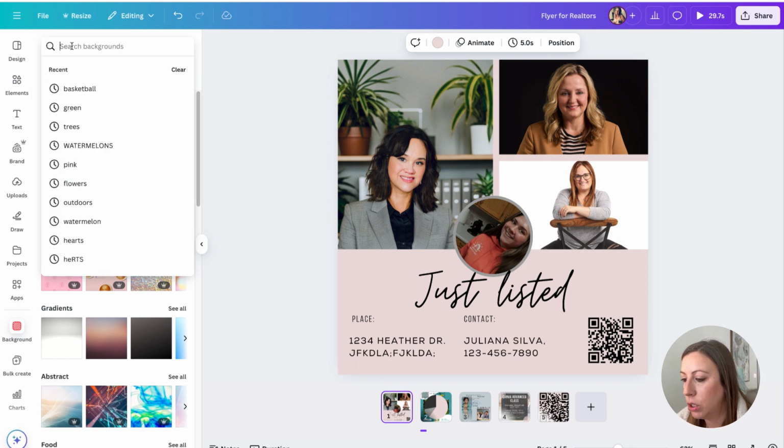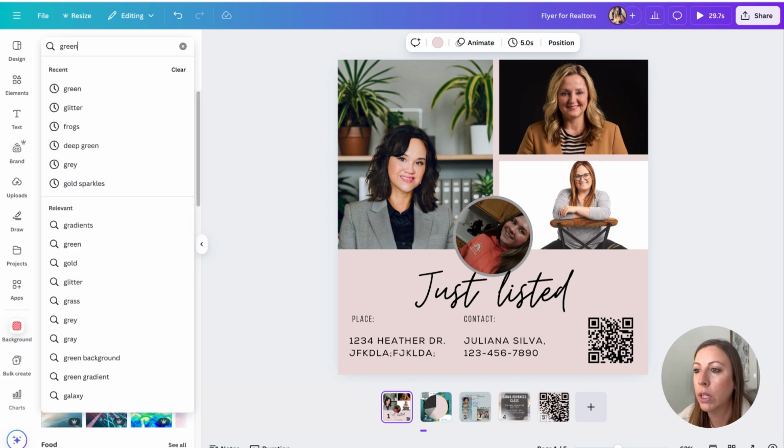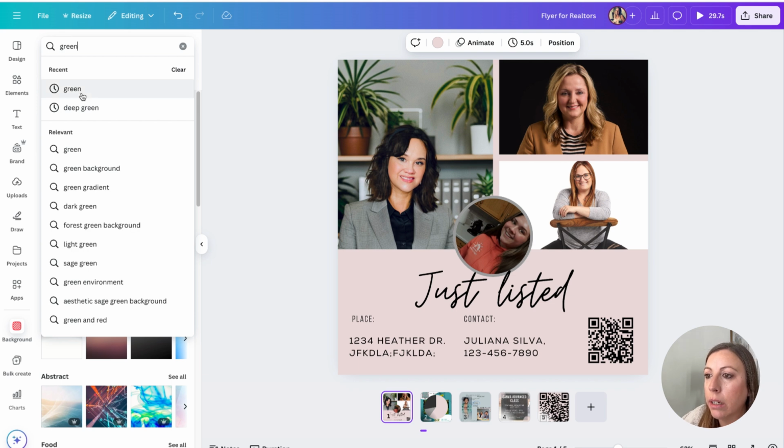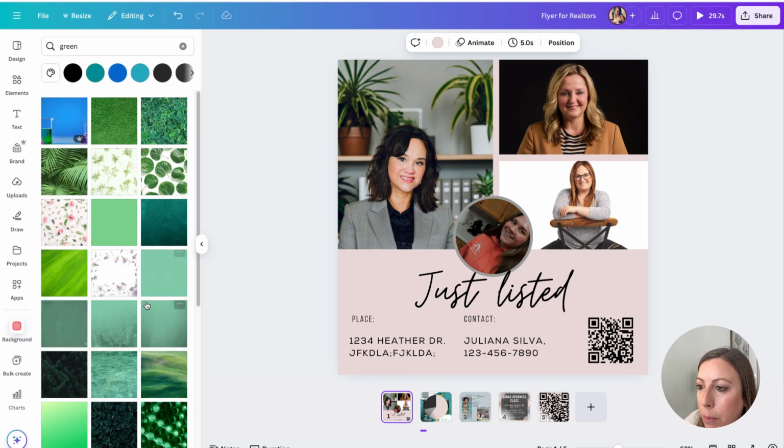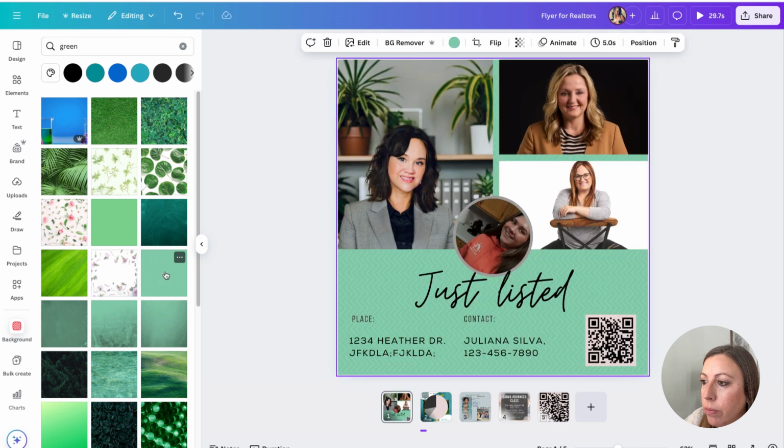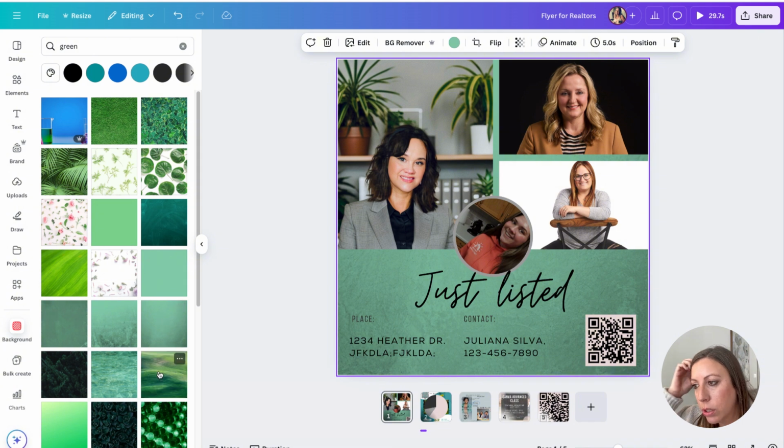But I can search green. So I want some sort of green for my background. All right, and maybe I want it to be a regular color. This one has a little design on it, but I can just try different ones out. All right, these textures can be really helpful for you, okay? Backgrounds are awesome.